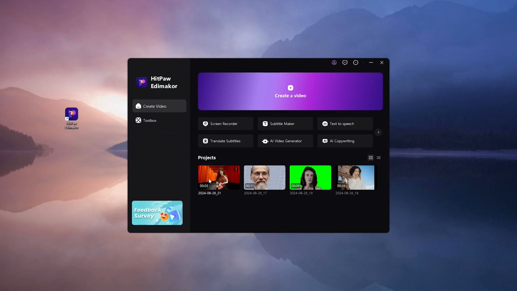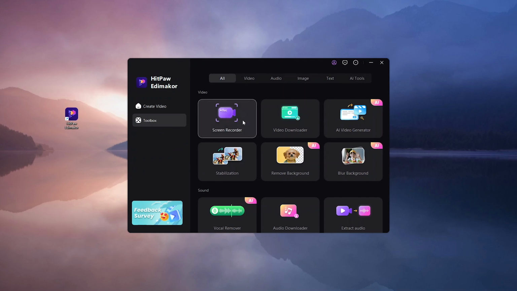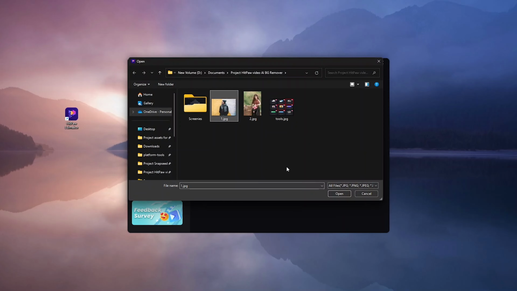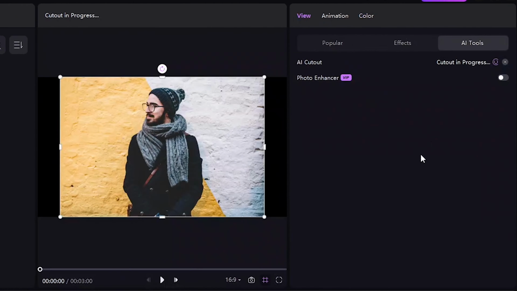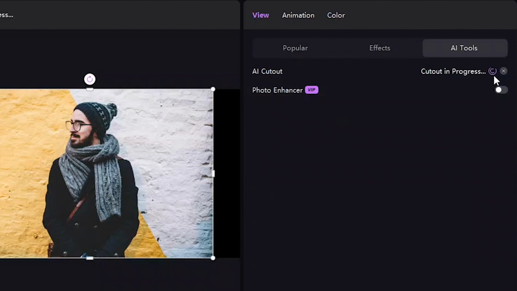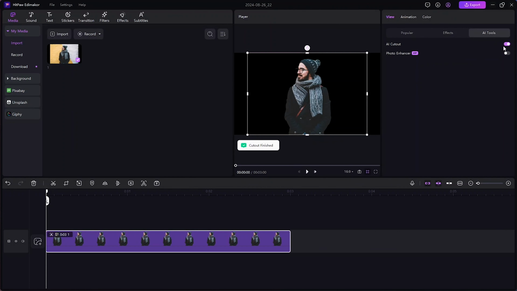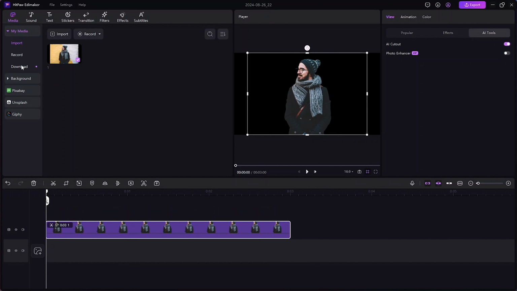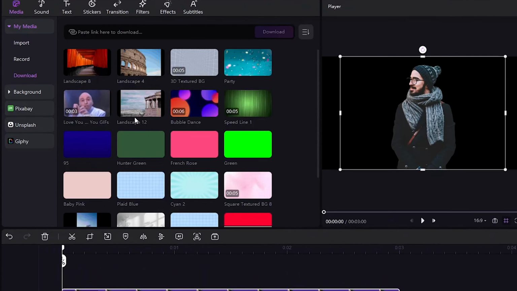Now, let me show you another cool example of how this works. We'll start by importing a new image and I'll walk you through the AI cutout processing step once again. It's super quick and efficient. The moment you bring in your image, the AI does its thing, cutting out the background in just a few seconds. It's almost like magic how fast it works. This time, instead of using a static background like we did before, I'm going to switch things up a bit. We are going to replace the background with an animated option.